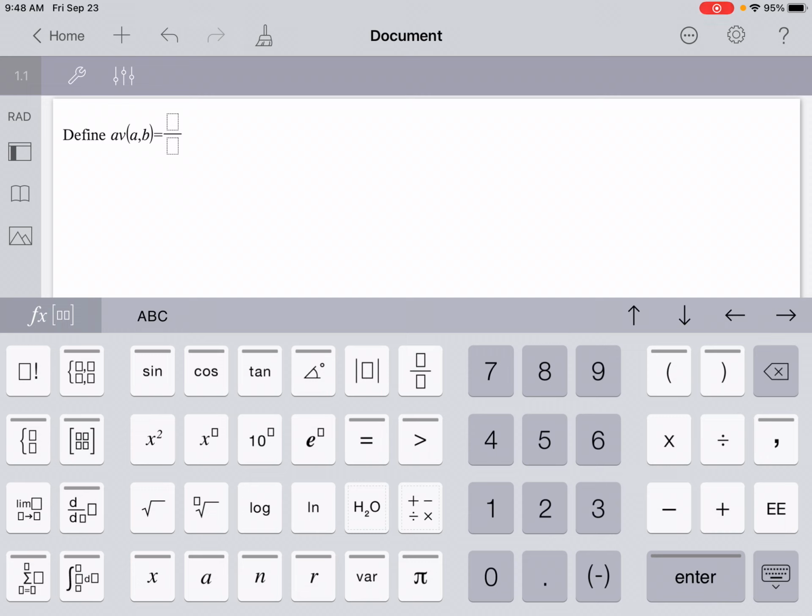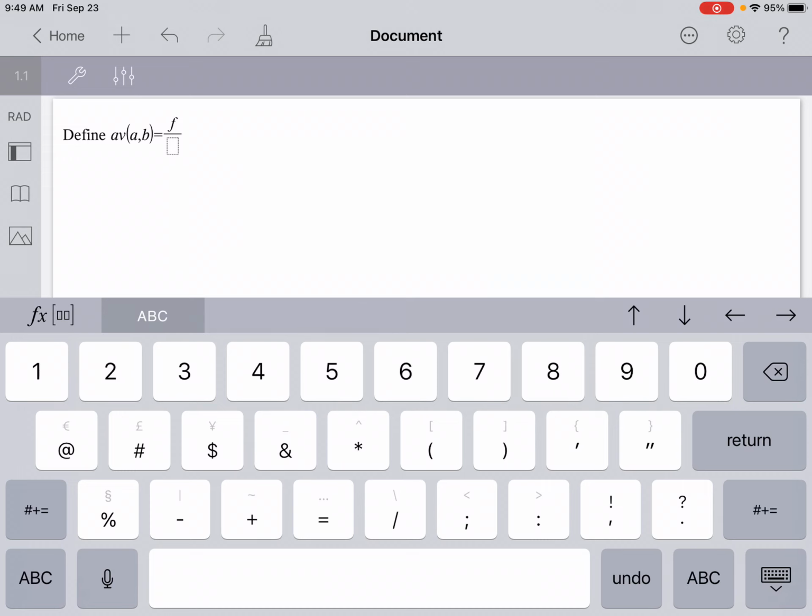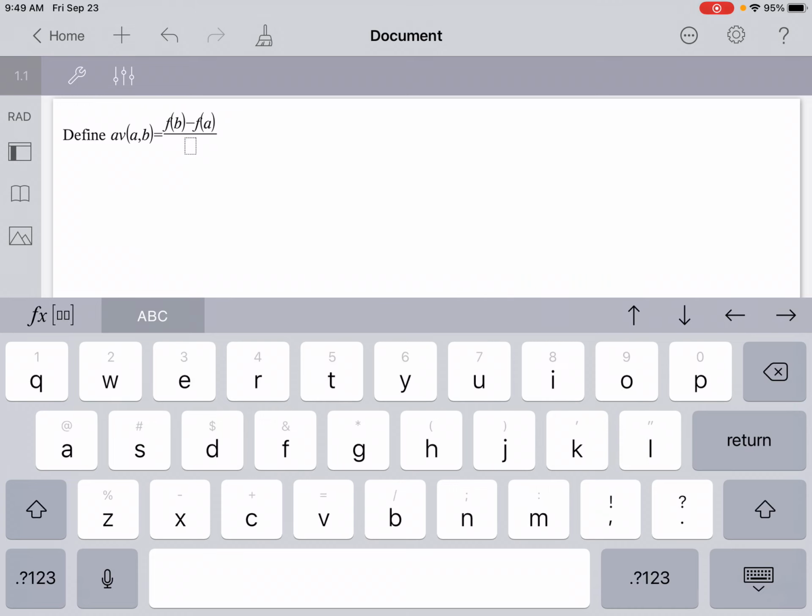Our numerator then, everybody, is going to be the change in y that we've been talking about. So we're going to type this in as, here we go, f of b, that is our ending y value, and then minus f of a, that is our beginning y value. That's it for the numerator. That's the change in y. And then you can hit your down arrow or your right arrow. And down here in the denominator, we're doing the change in x, or whatever your independent variable happens to be. So for us, that's going to be b minus a in this setting here.